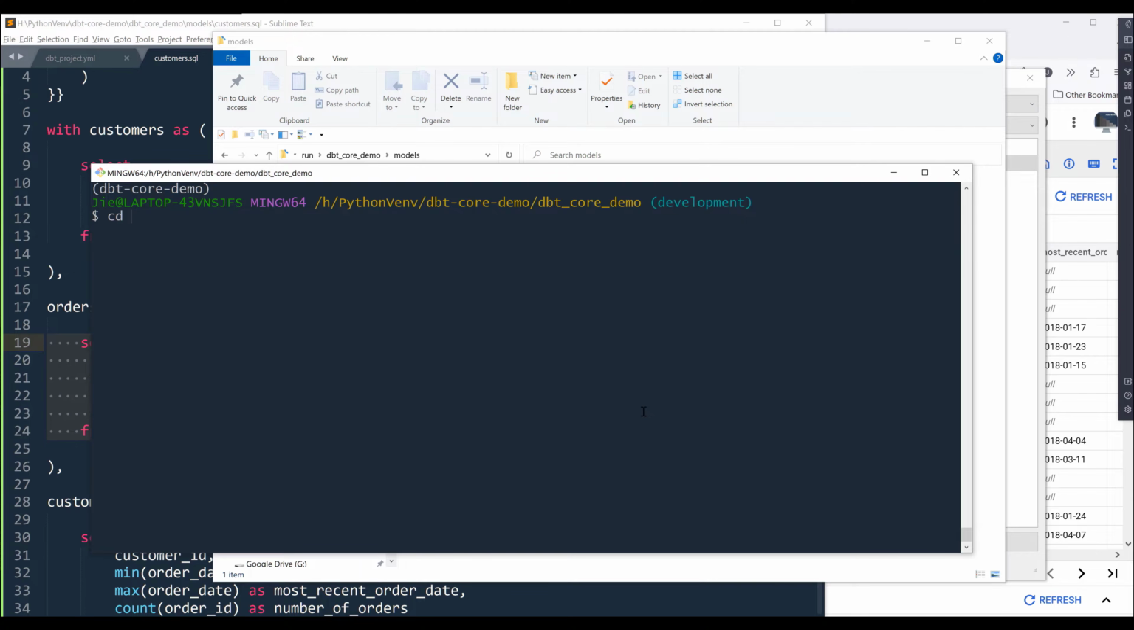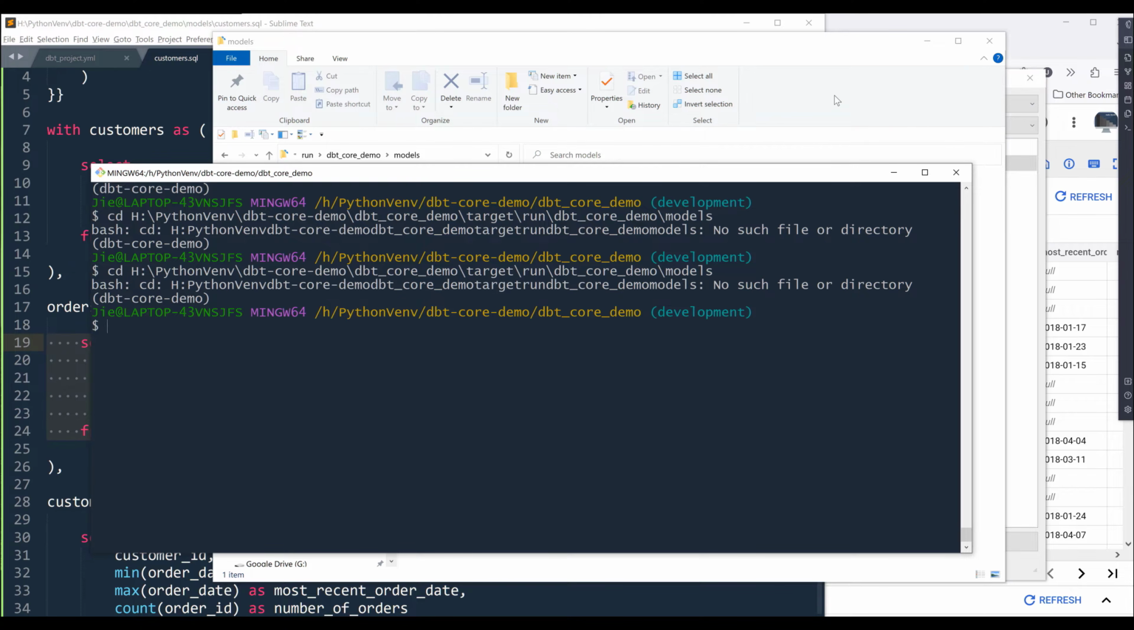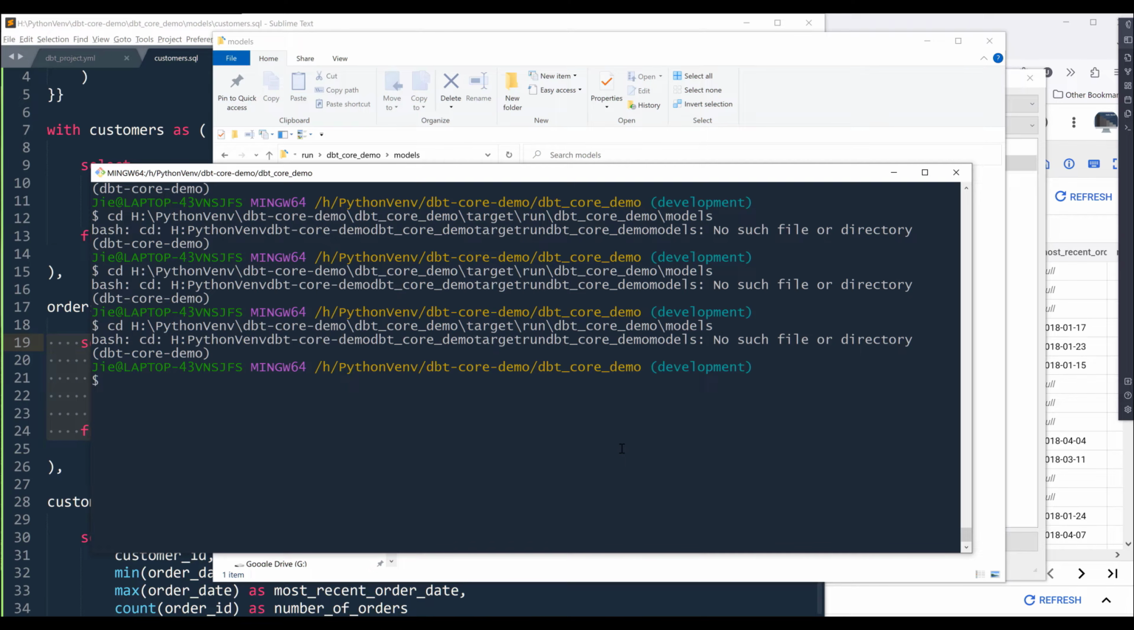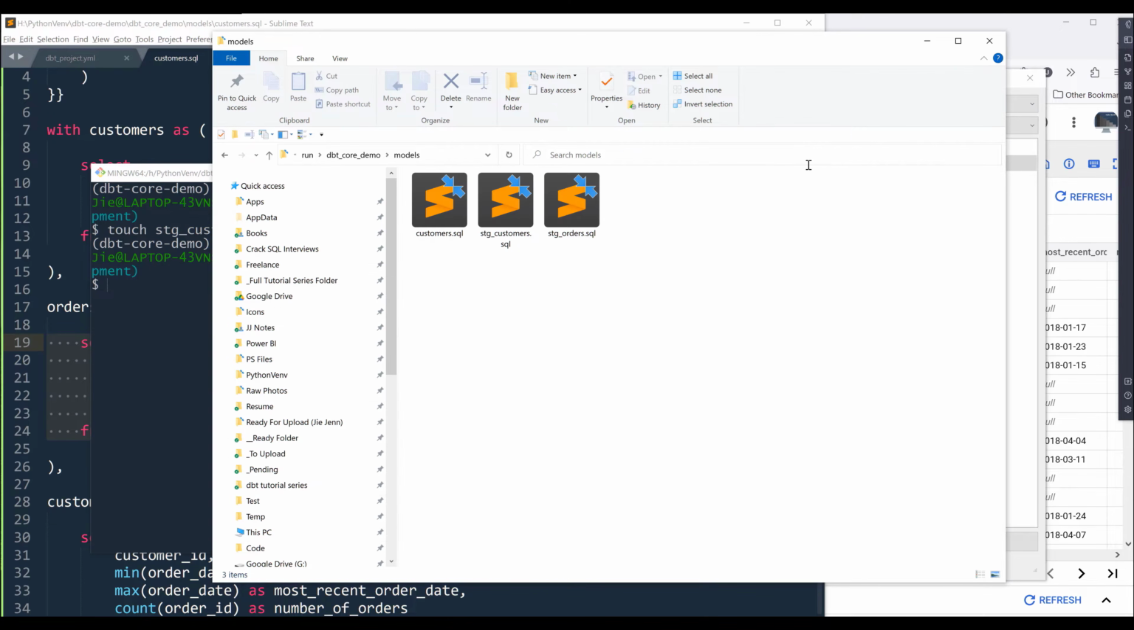Alright, so let me cd into the models folder. Okay, so that's weird. Let me make that a string. Okay, so here we go. I'm going to create two files. One is going to be the staging_customers.sql file, and the other one is going to be the staging_oldest.sql file. Alright, so let me open these two files.